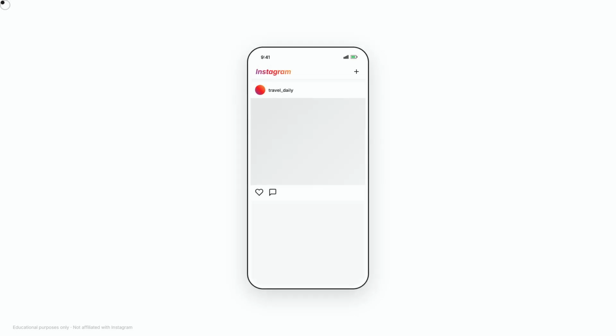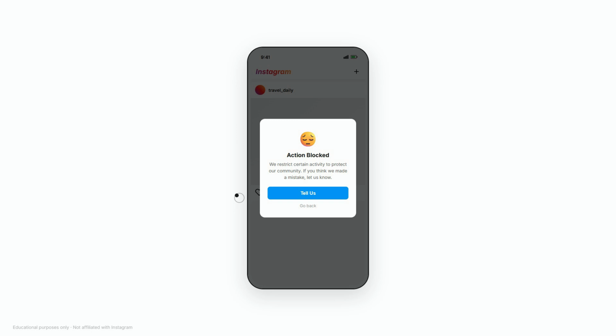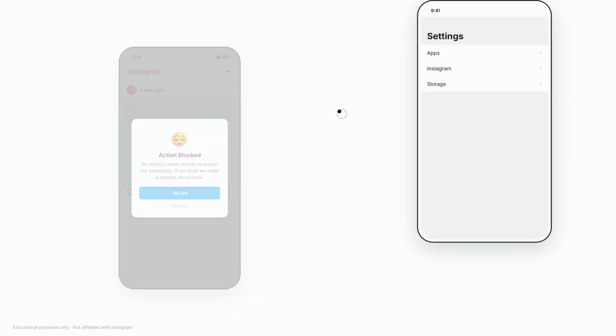Is your Instagram suddenly showing the action blocked error? Don't panic, this is a common security measure. The fastest fix is the cool down protocol.